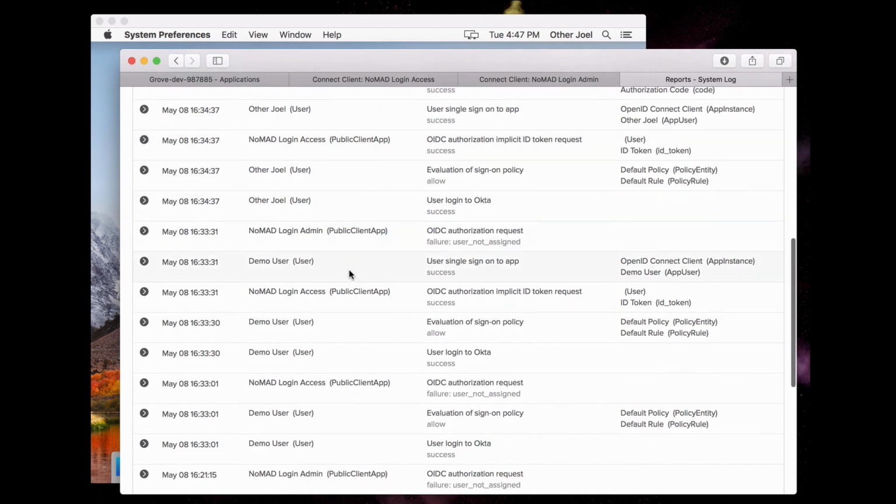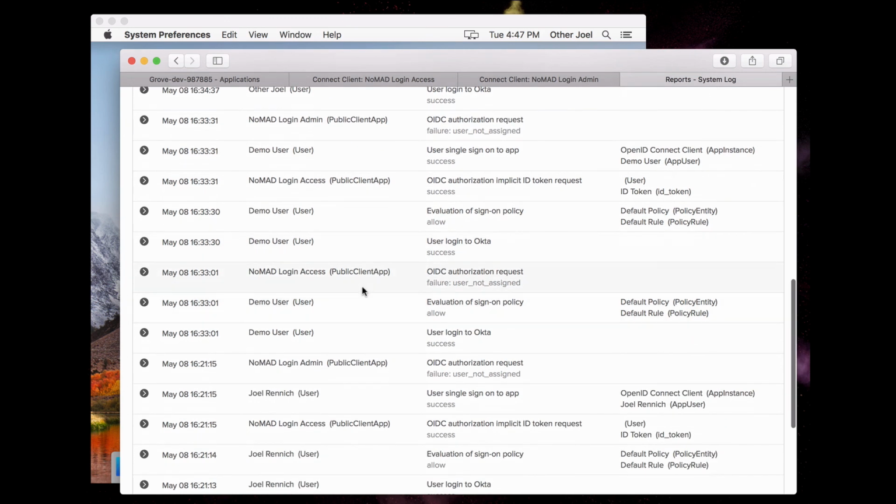However, if I go down here a little bit with the demo user, when we signed in as the demo user, we weren't able to authenticate against NoMAD Login Admin. As such, the user wasn't assigned, and we couldn't become an admin. Further on down, that first time we tried to access the machine as that demo account, we couldn't even get in, and that's because we weren't assigned to the NoMAD Login access application, and here you can see that failure.